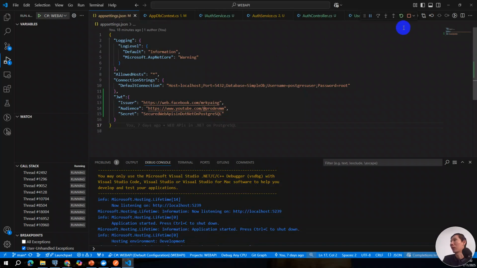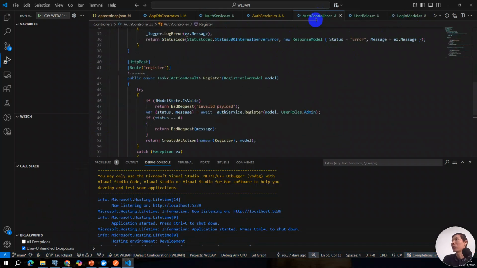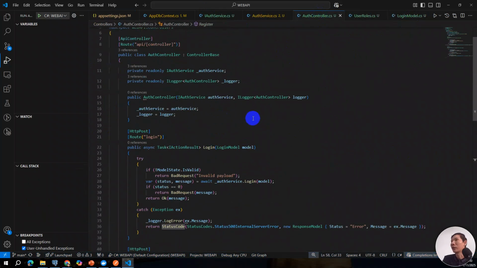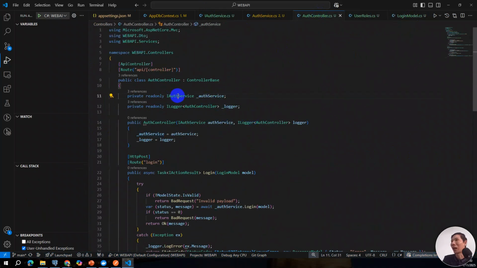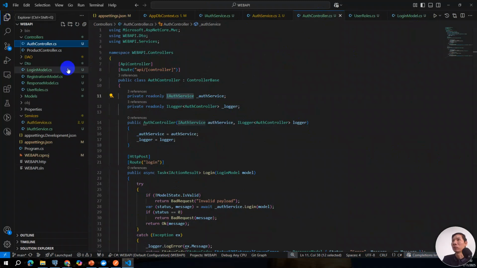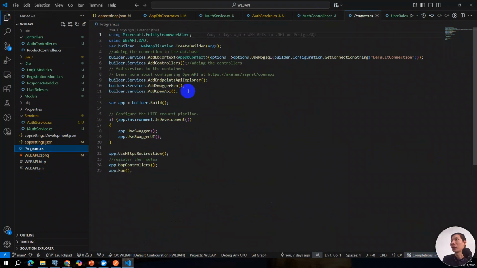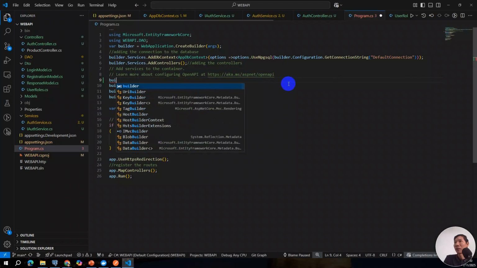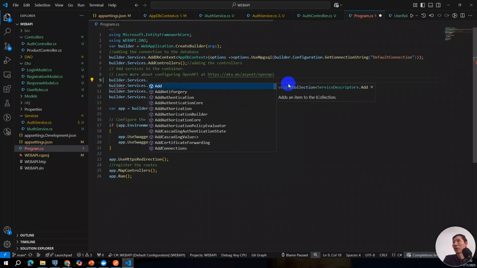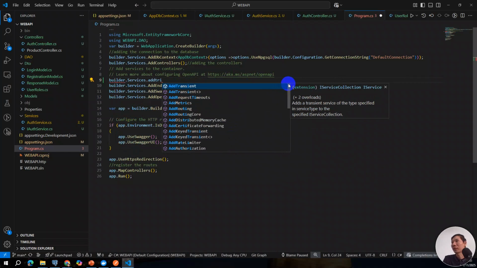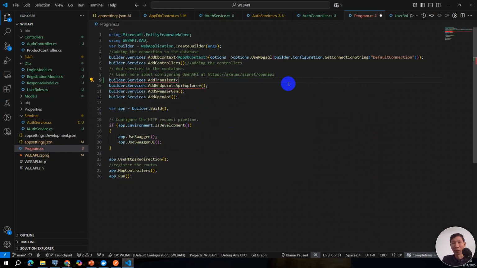Do you remember? So let me start my project. So in the controller we inject the IO service. So we need to register it at the middleware. So that's why I need to register it in there. So I need to register the service as transient scope. Okay, for the IRegister service.